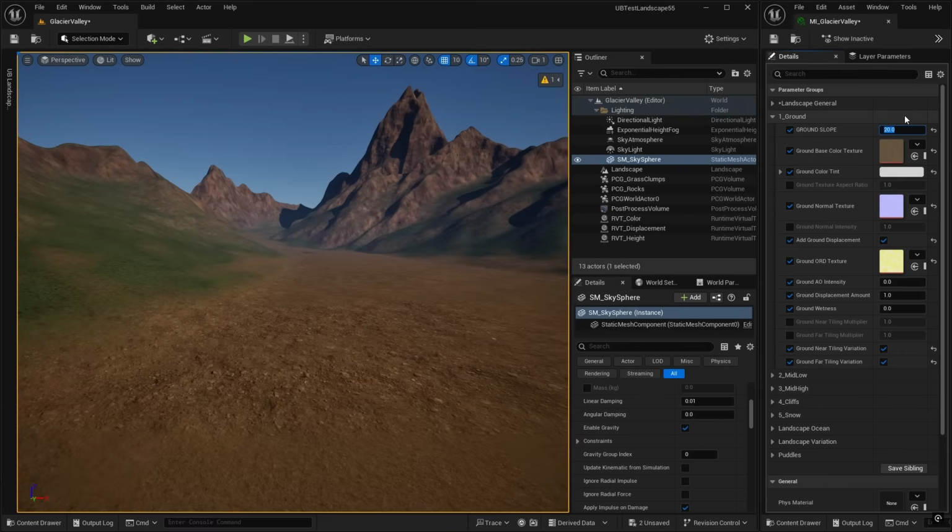If I reduce the number to 20, it now creeps up the sides a bit. 10 creeps up the sides even more. So let's put it back to 30 so that it's just on the valley floor. So that's kind of a key parameter for each layer to dictate how much it shows and where it shows.